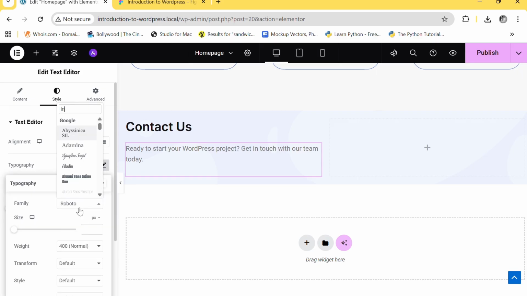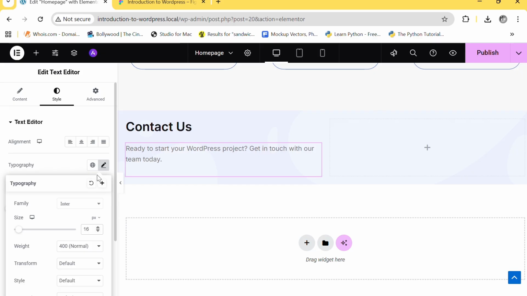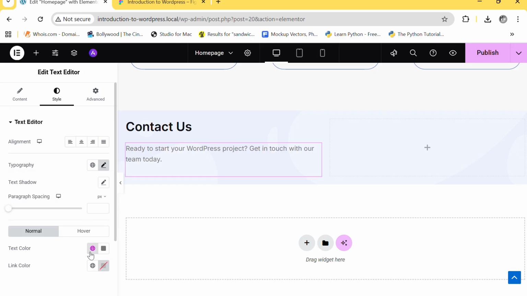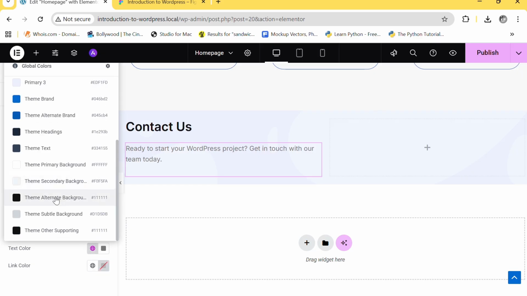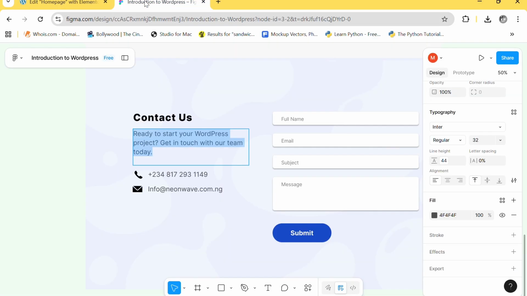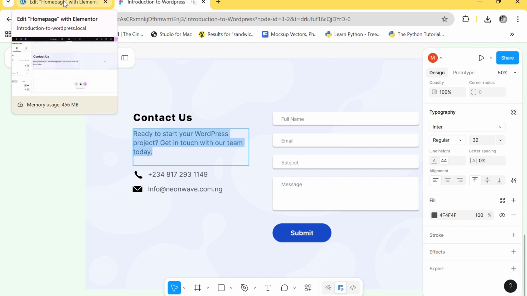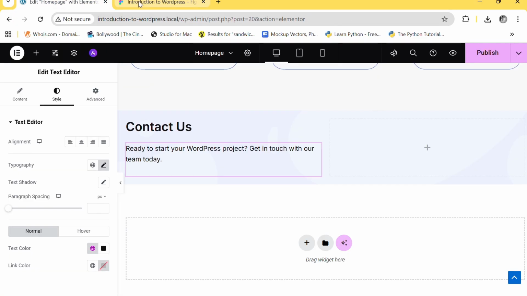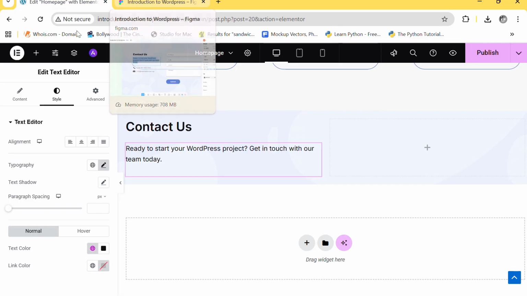We're going to be using Inter as well. We can set this to 16 pixels, and our text color, which is 111, the one we have. So the next thing is we are going to be using icon list, or you can set the icon one after the other, but for this it's better to just use icon list and you edit it.